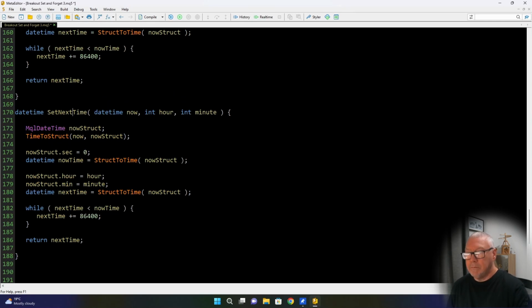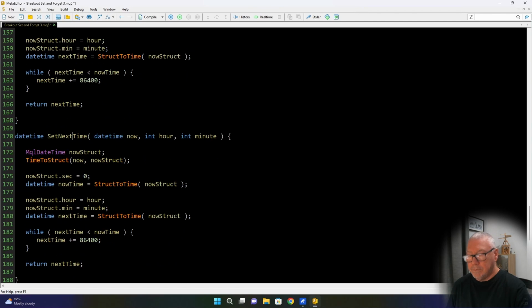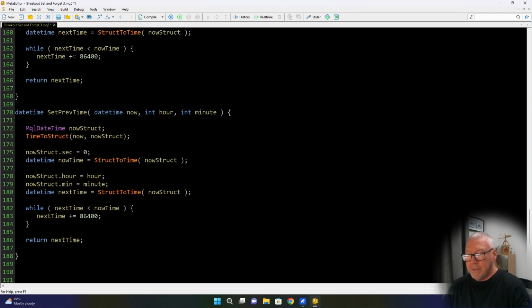So I've made the copy. You can see I have 2 of them here. I'll change next time to set prev time. The arguments are still now, hour, and minute. I'm still converting the now into a structure. I'm still setting the seconds to 0, and that gives me the now time without seconds. I'm still setting the now structure hour and minute to the hour and minute that were passed in. That's all the same.